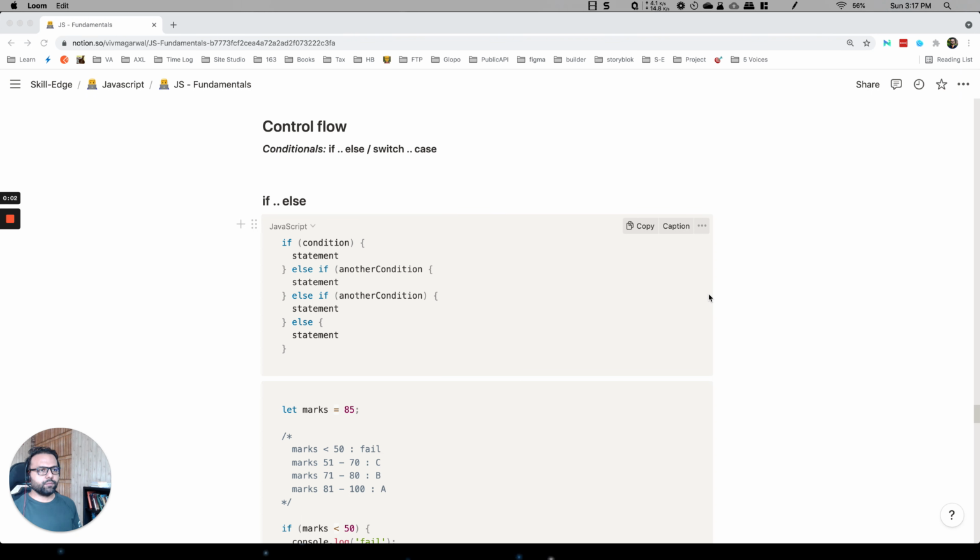Friends, in this lesson, we will learn about the control flow. How can we manage the control flow of our application? So first, there are conditionals. For conditionals, we have if else and switch case.